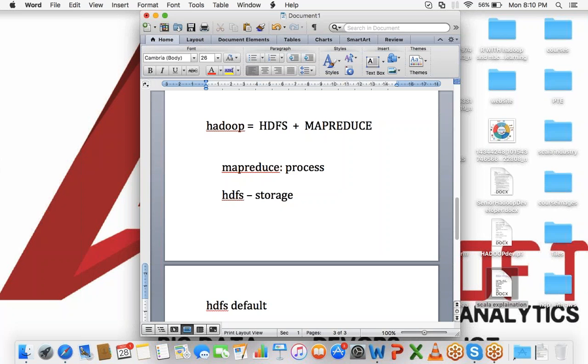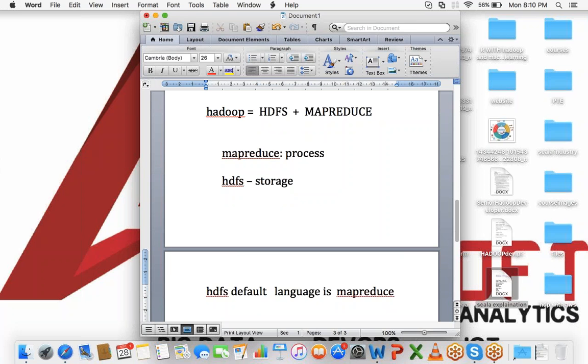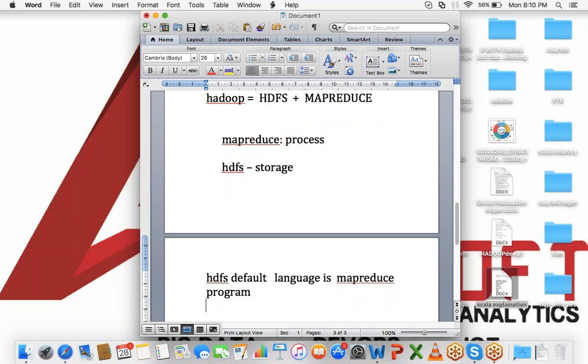HDFS's default language is a MapReduce program. Got a point?